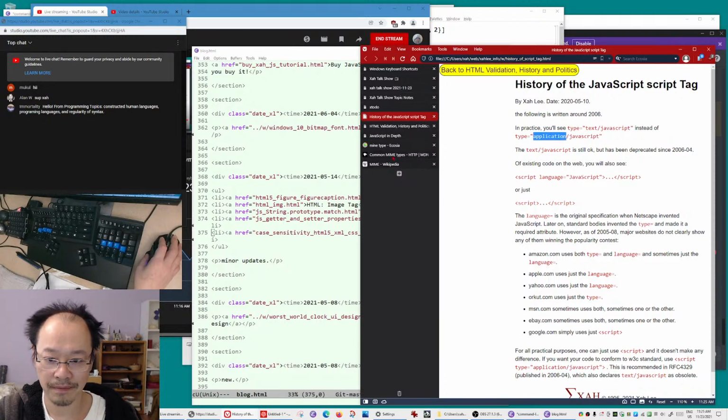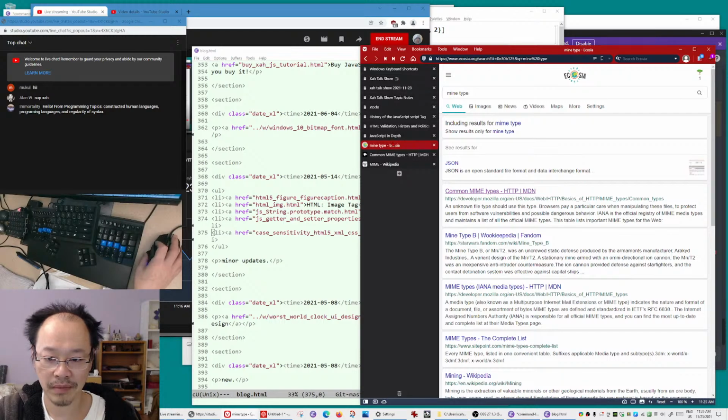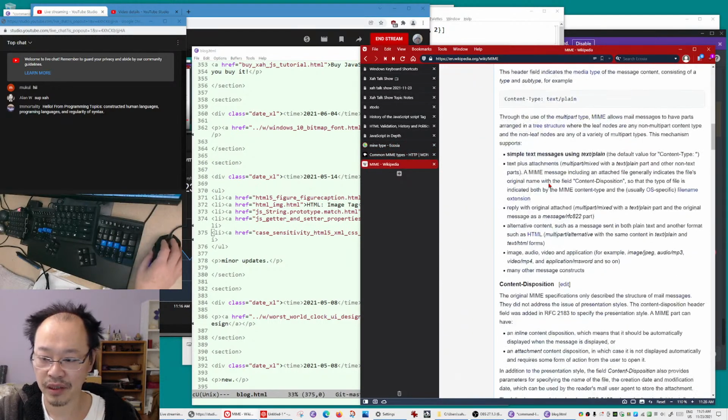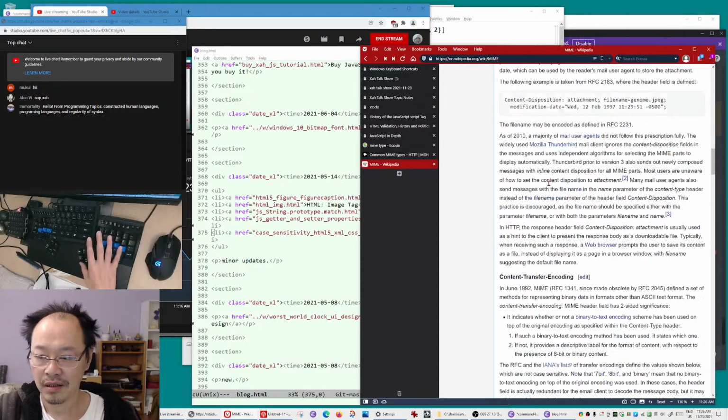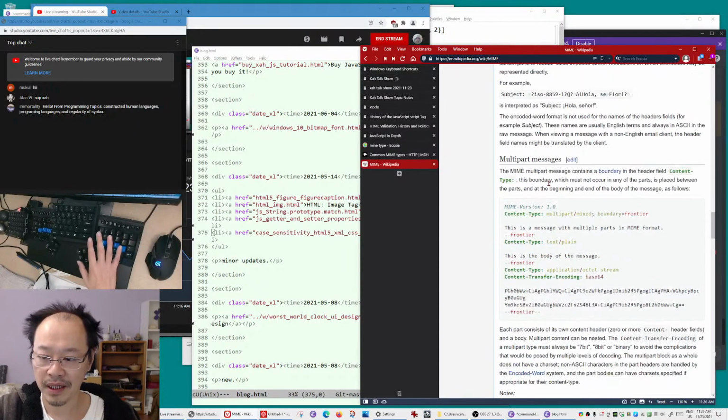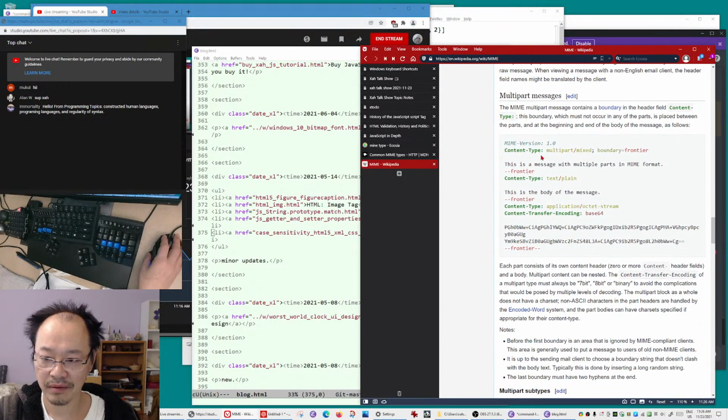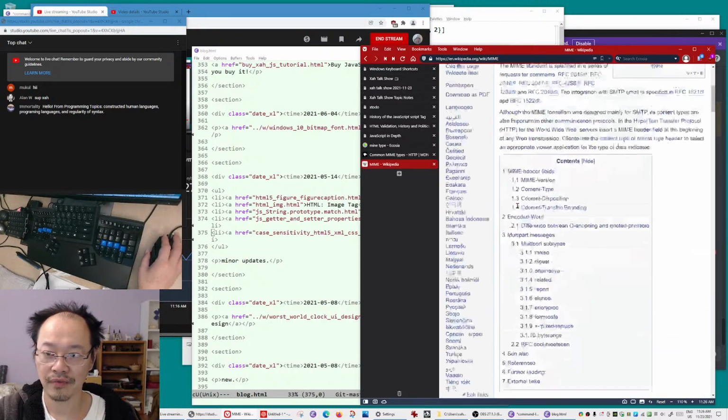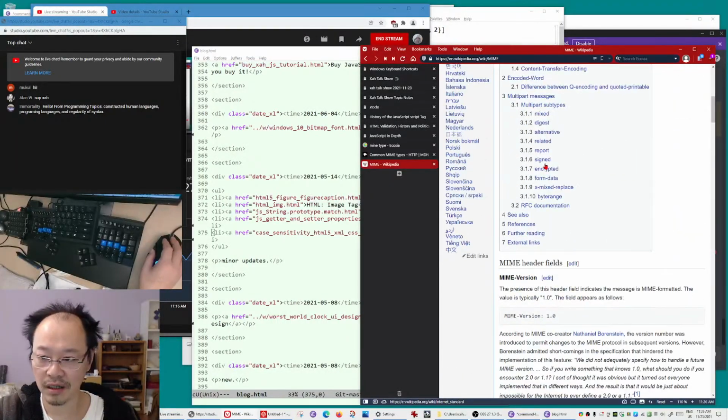For example, let's go to the Wikipedia MIME type page. There are quite a few others. Do they have a list? They probably have a list somewhere here. But you can see several different MIME types. Multipart/mixed, content type text/plain, content type application/octet-stream. So you see now it says content type. That's a later thing. Originally it's called MIME type.